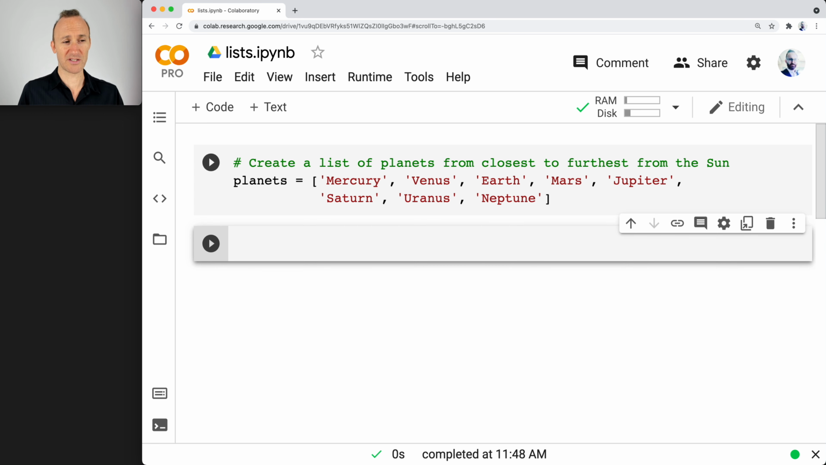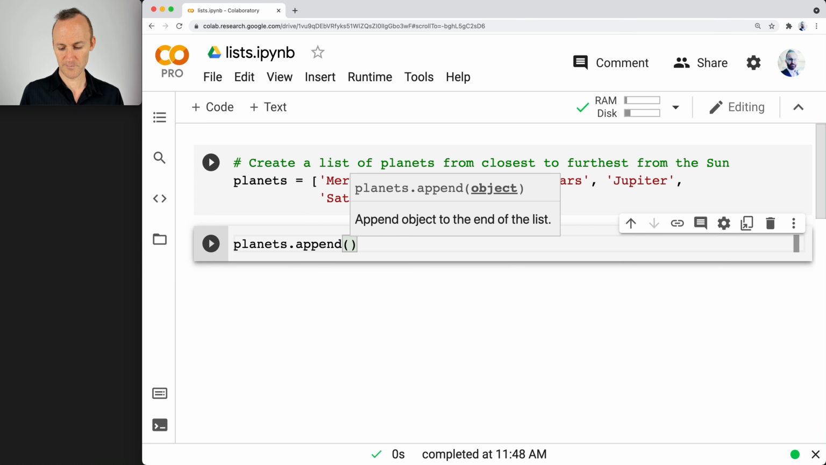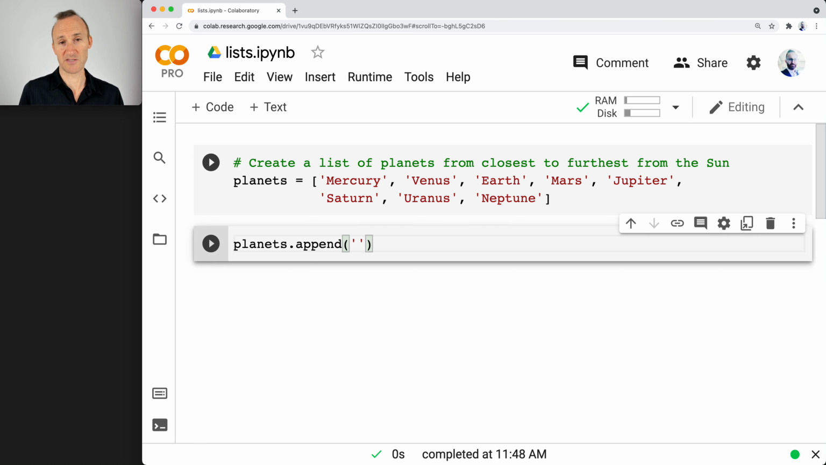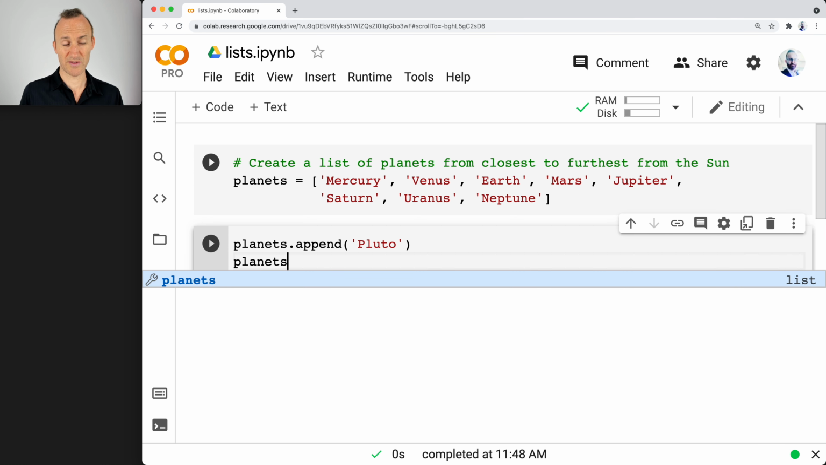Well, hey, Pluto was discovered a little bit later. Let's add it to the list. So planets.append Pluto. So .append, that's what it means. It means add it to the end of the list. And then every time I make a change, I always like to check, did the change go through, right? We saw before, if you do some of the string methods, it doesn't go through unless you reassign. So let's make sure it went through by then calling the variable planets.